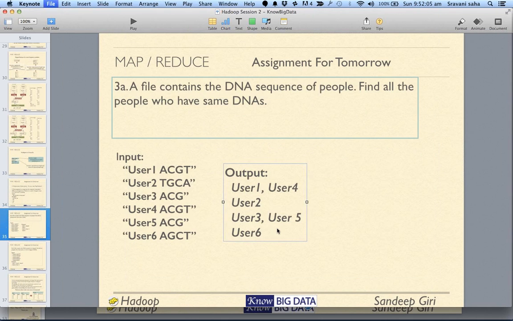Now, the third question. Why we are talking about these kinds of questions is so that you get clarity on when to use MapReduce. All we want as the end result of this exercise is for you to tell me what the key should be, what the value should be, and what should go into your reduce. That's all. Now you have a huge DNA sequence dataset of people across the world. You have to find out all the people with the same DNA.